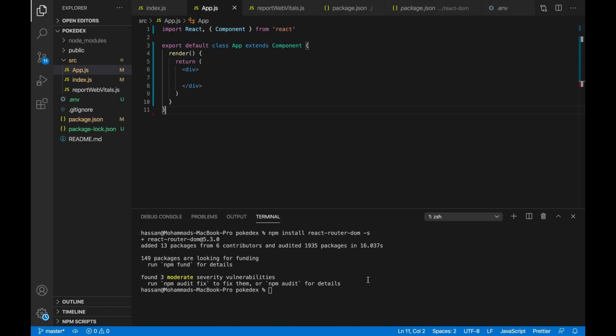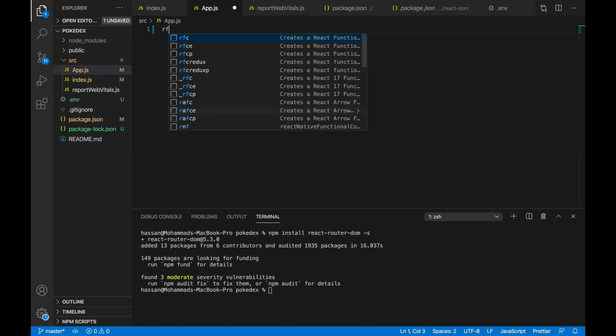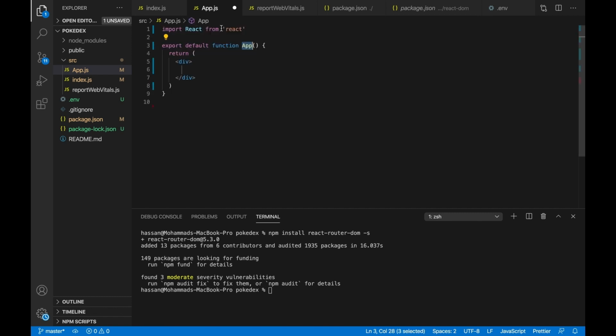So if we go to app.js, initially I said to make a class component over here, but I don't think we need a class component. A functional component will be even better. It would be just fine. So we will just write rfc and press enter, and it should generate us a functional component.